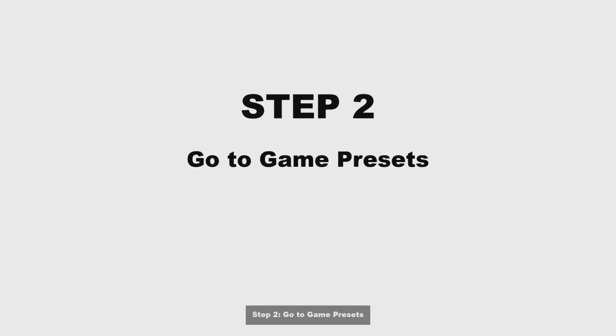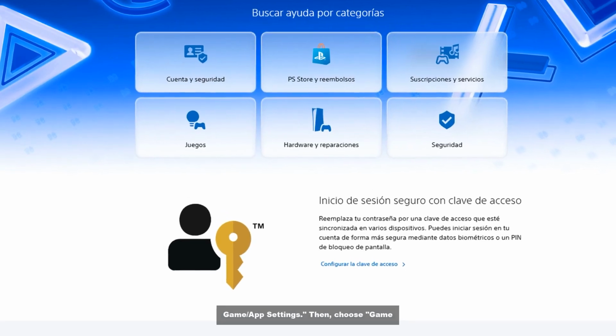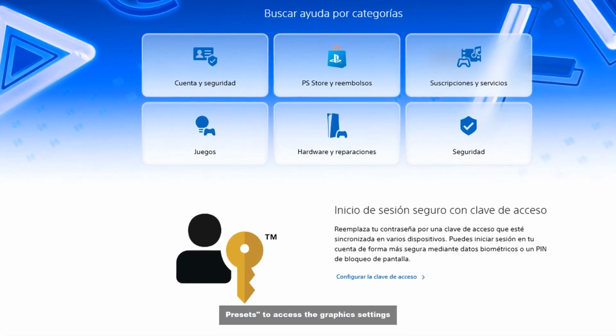Step 2. Go to Game Presets. Scroll down and select Save Data in Game/App Settings. Then choose Game Presets to access the graphics settings options.